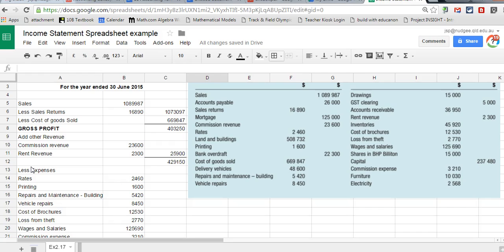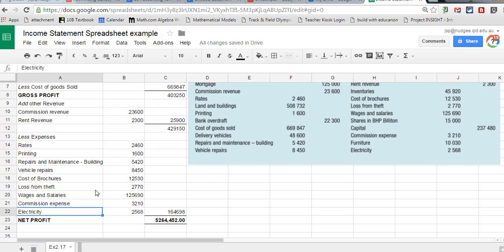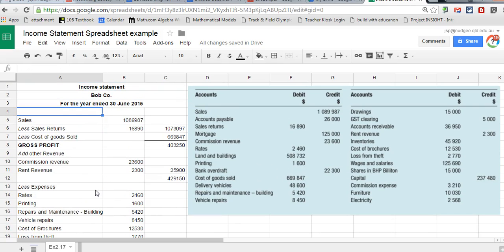So there's the way to do it. If you want to be really pedantic, you can italicize the lesses and adds. That's standard accounting stuff. Okay, that's it. That's an income statement using a spreadsheet.